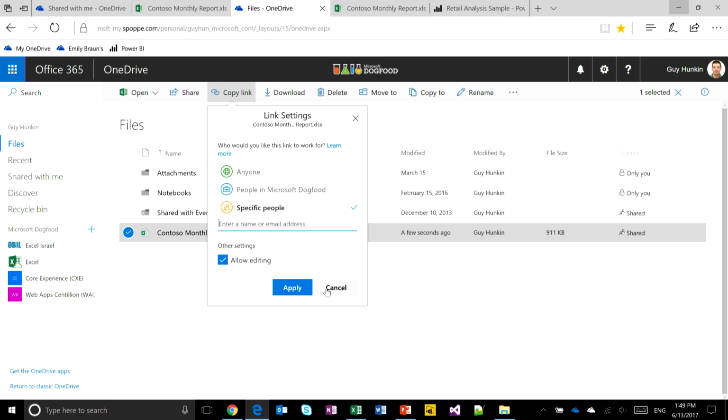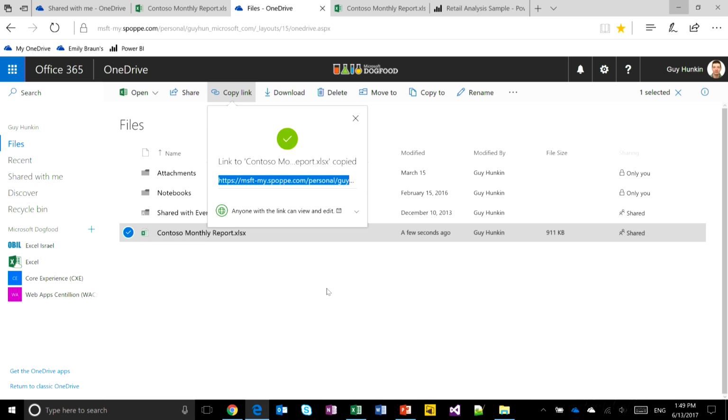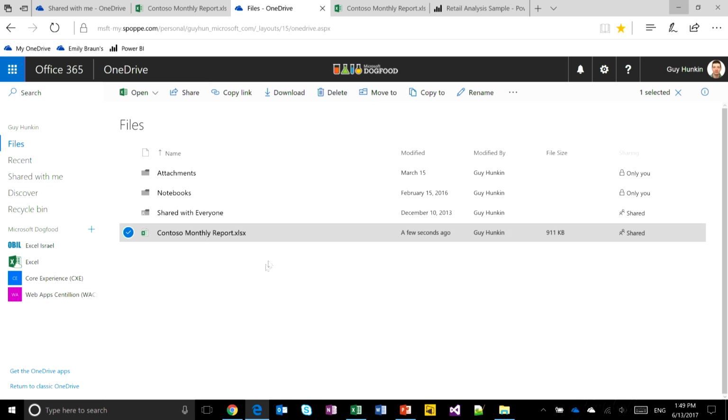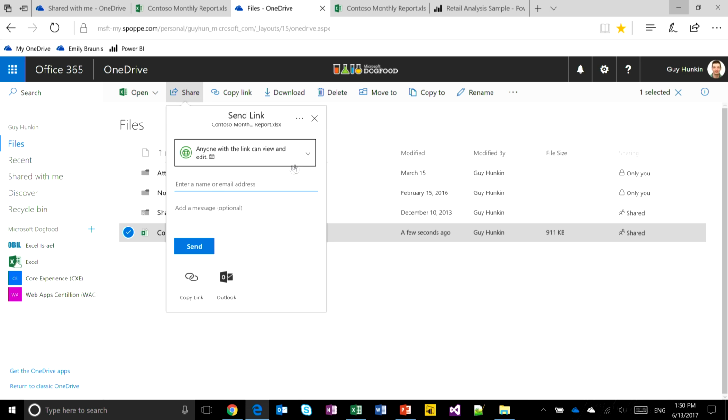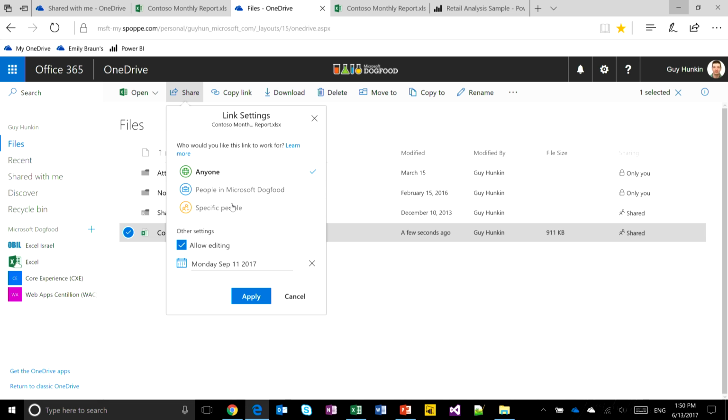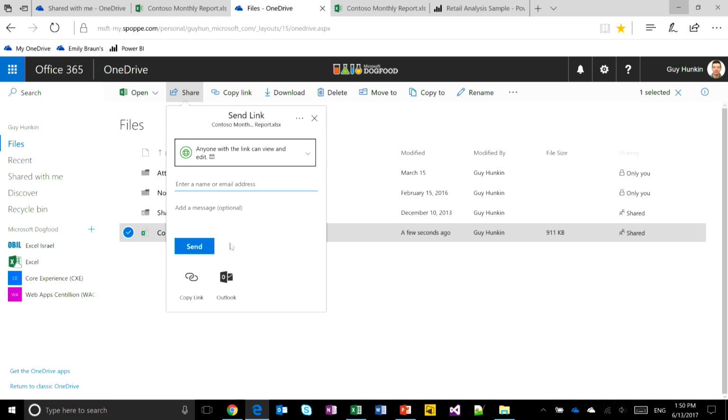After I get the link, I can send it through email or instant messaging to other consumers and let them use it. Of course, another way to do the same thing is through the share option. I can choose share. Again, I can specify what kind of access the recipients will have. Once I'm done, I can specify the list of recipients. Wait a little bit until the results are displayed.